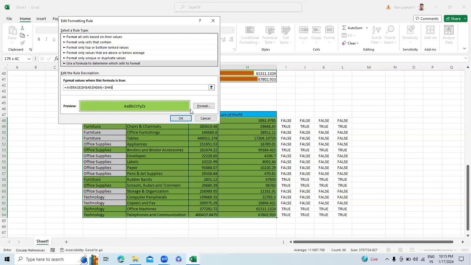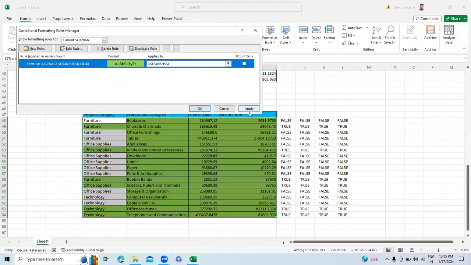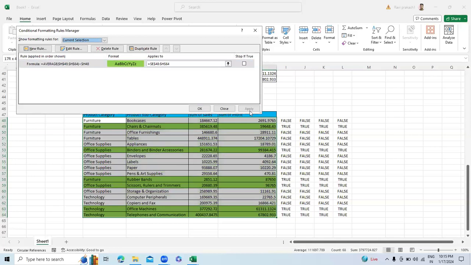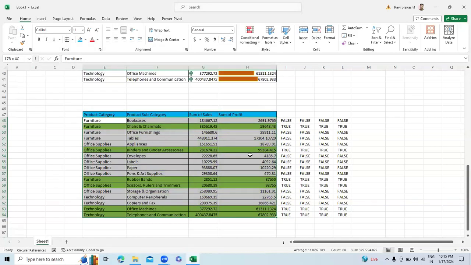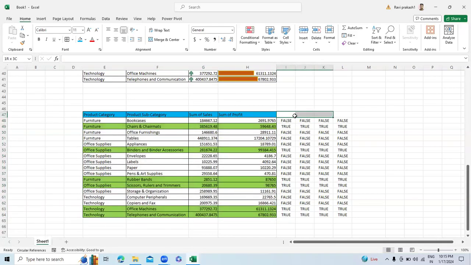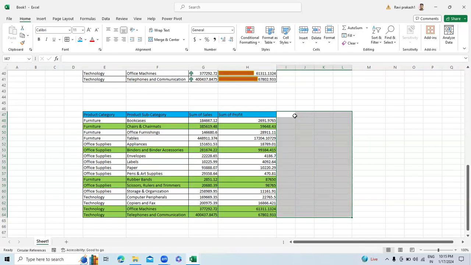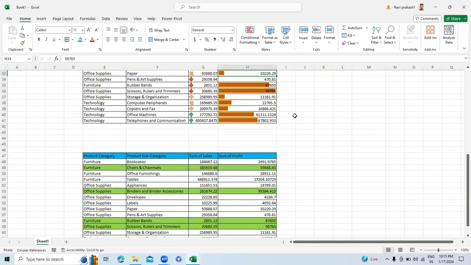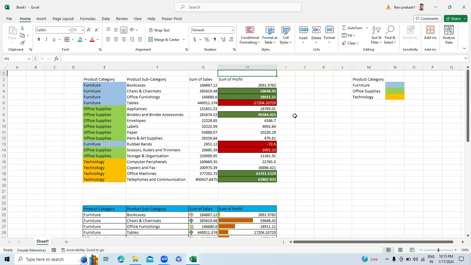I'll just set this, then I'll click OK, and then I'll apply this. Now here you can see that it has applied conditional formatting on correct cells only, right? So in this way, we can use conditional formatting even on multiple cells, right? We can apply the conditional formatting on certain value available in the cell, right?